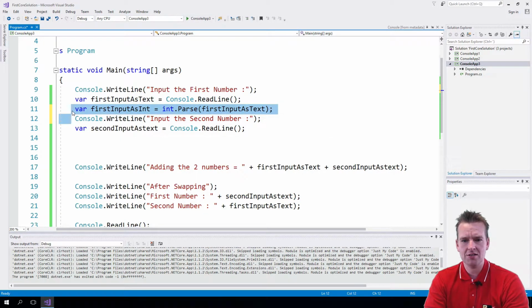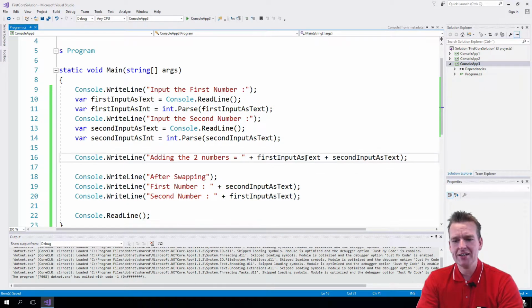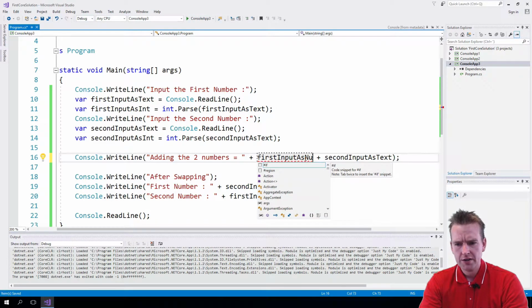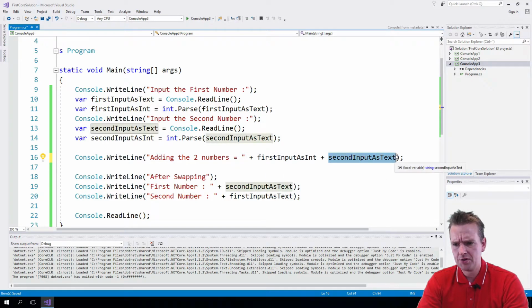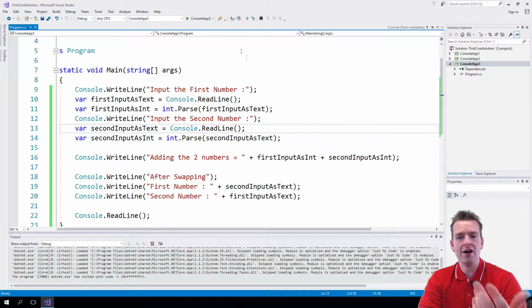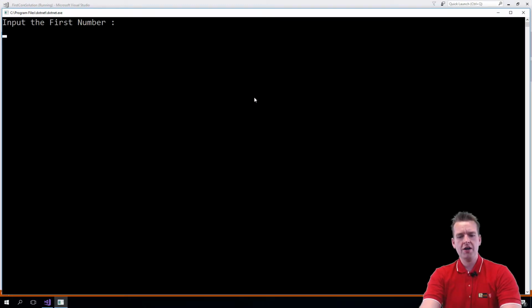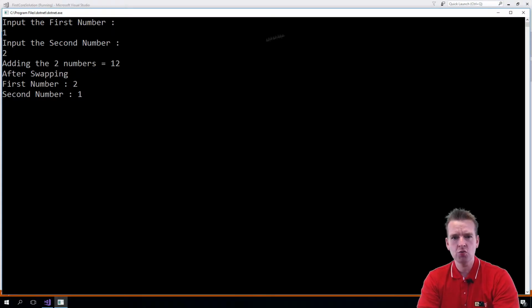And let's copy this down here. So now I have the two inputs and they've been parsed, and instead of adding them here as text, let's try to do it as numbers, because now it should work, right? First input as int, second input as int. So now I should have them added together in the right way. So when I put in 1 here, enter, put in 2 here, now it should work, but it still doesn't work. Why doesn't it work?